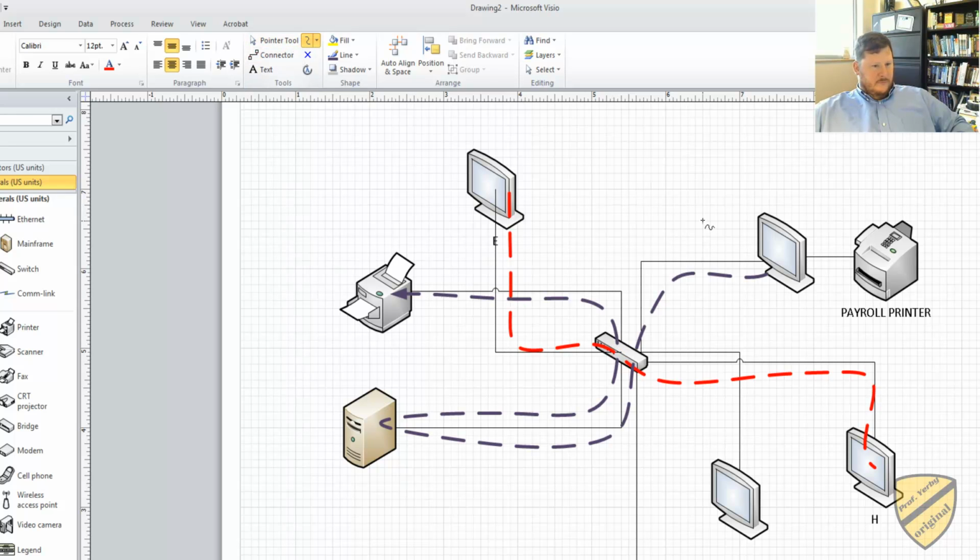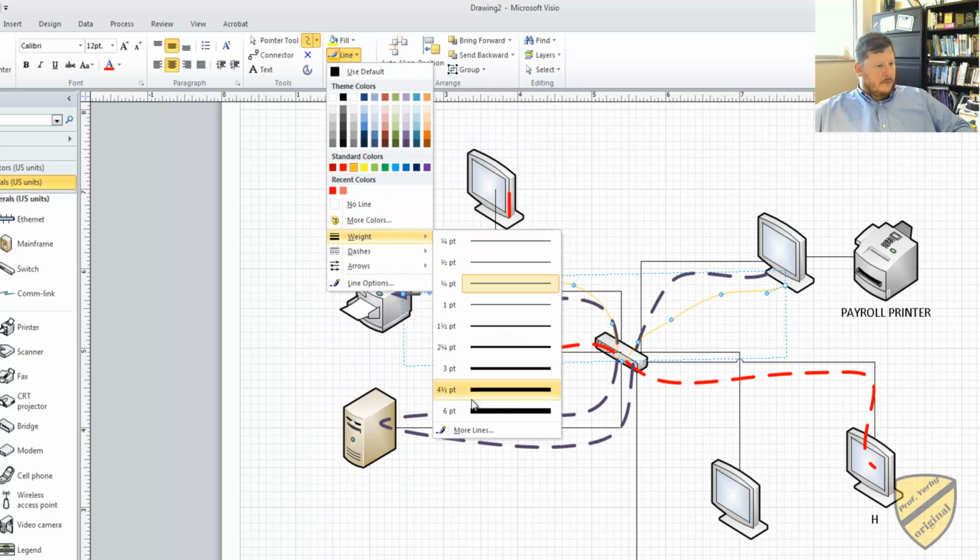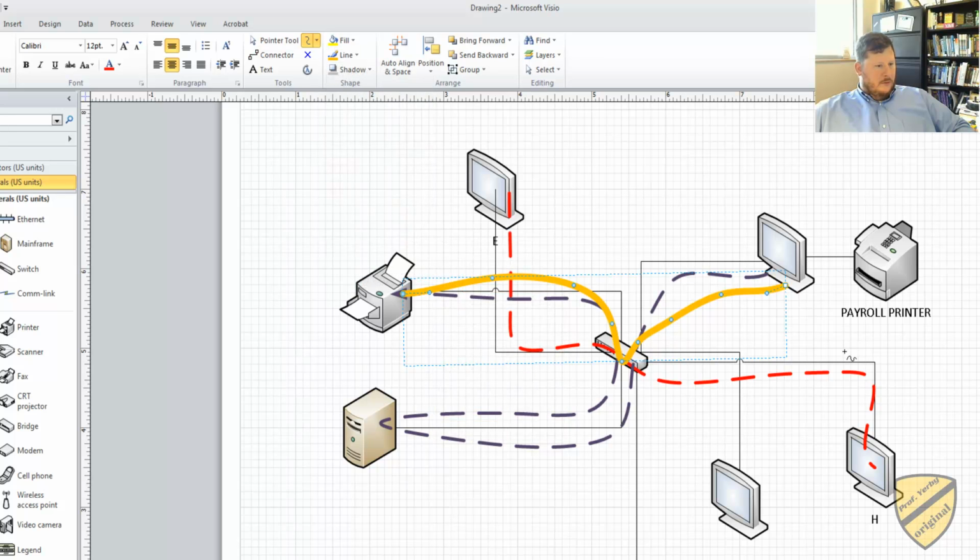Because there's no magic, that doesn't exist. And then depending on how the printer is installed, this could exist. So that orange line, that could exist depending on how the printer is installed.